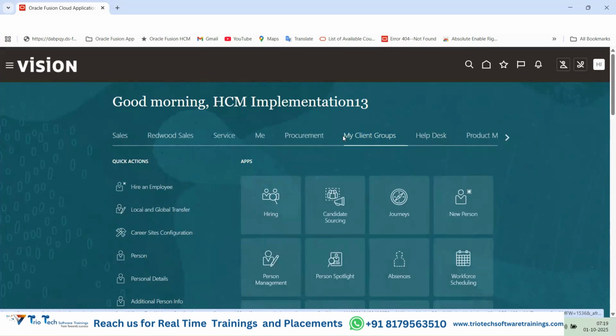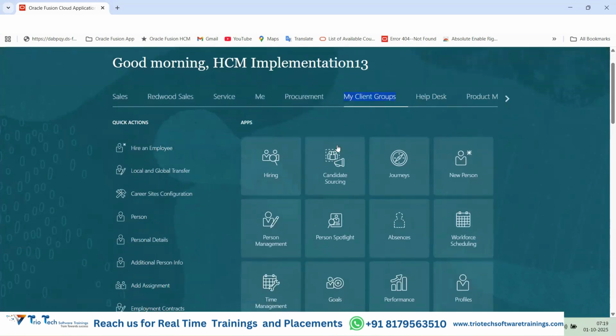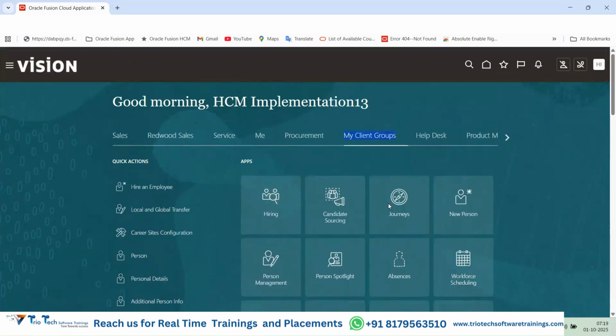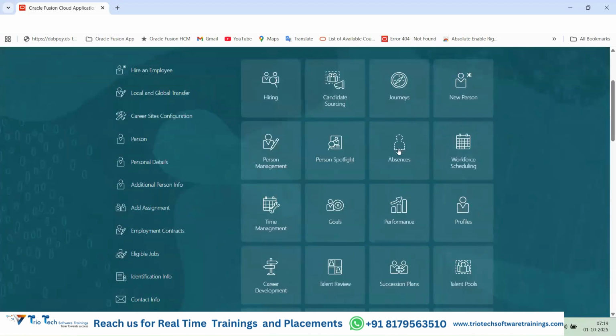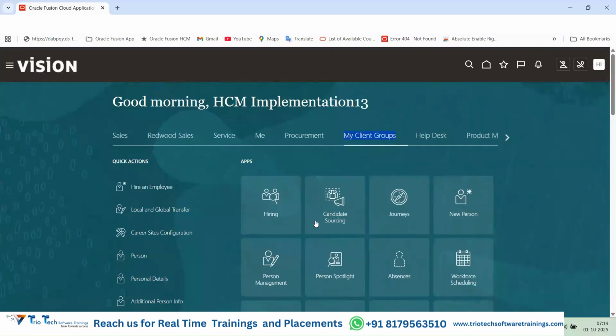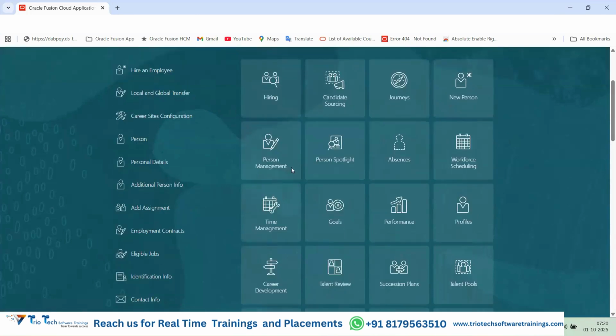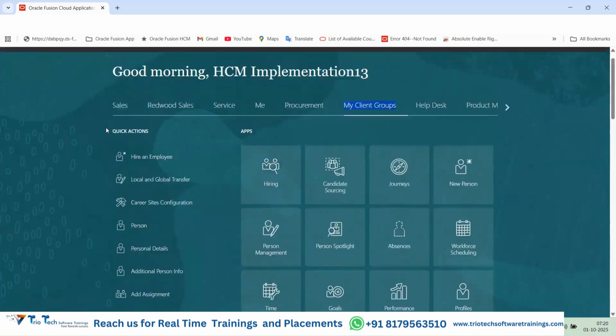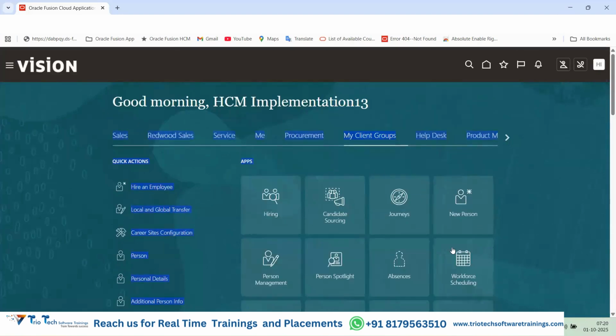Under them, when I select my client group, I'm getting some icons, some options coming up, team. Hiring, candidate sourcing, journeys, new person, absences, goals. These we call as sub-functional areas. This is functional area, this is functional area, and these are sub-functional areas in the system. And this entire area, we call it as Springboard.